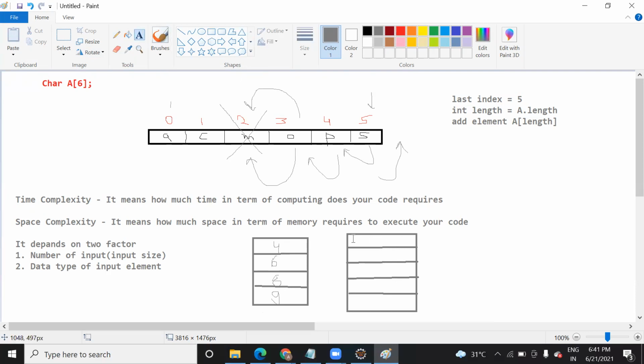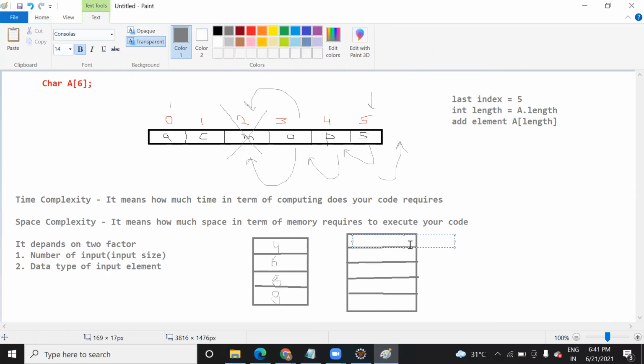So how much space does the double data type occupy? Do you know it? How much space does the double data type occupy? Yeah, 8 bytes something. And float, that's 4.